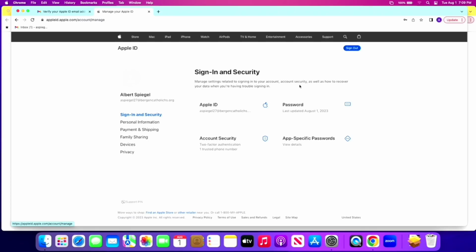So I now have a Bergen Catholic Apple ID, and what I'm going to do with my devices is sign in with that Apple ID. The primary reason for doing this is so if you lose your devices, you can go to either Find My MacBook or Find My iPad, and we can find them. Okay, I find that is the best way to find your devices, if we go that route.